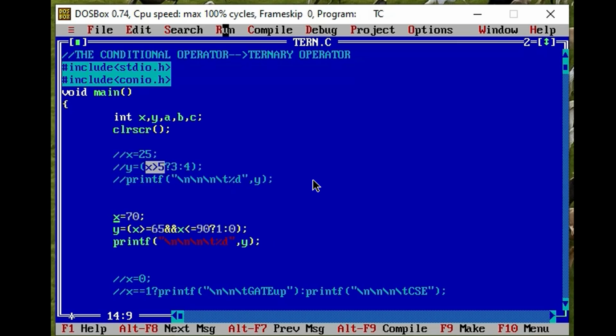This is the second example. Here the value of x is equal to 70. Now the condition part is up to this. We have used the logical operators also. We learned the logical operators in the previous video. Here we are using the AND operator. x is greater than or equal to 65. This part is true because the value of x is equal to 70. And the second part is x is less than or equal to 90. This part is also true because 70 is less than or equal to 90. So both parts of the AND operator are true, so it will give the true value.